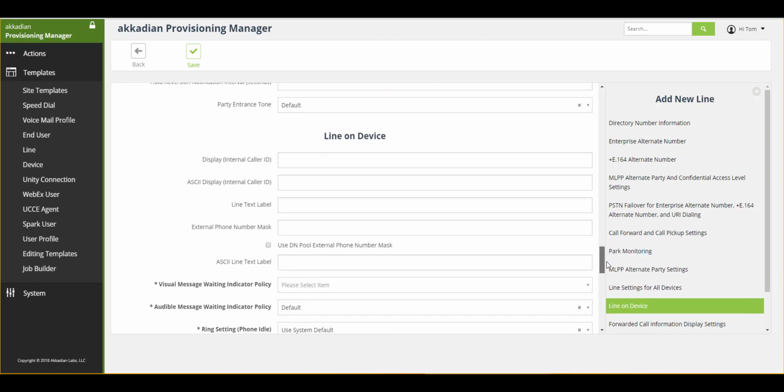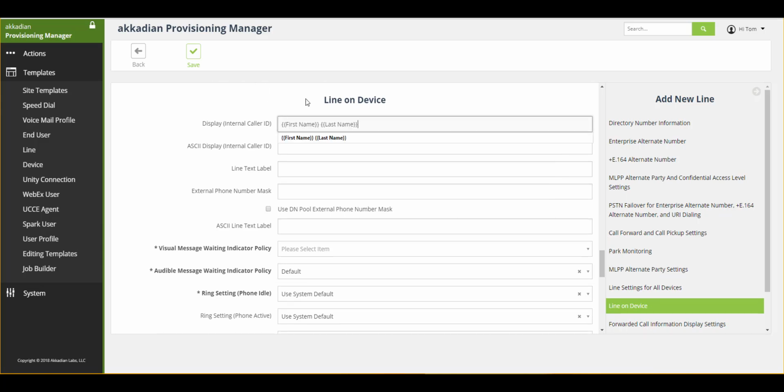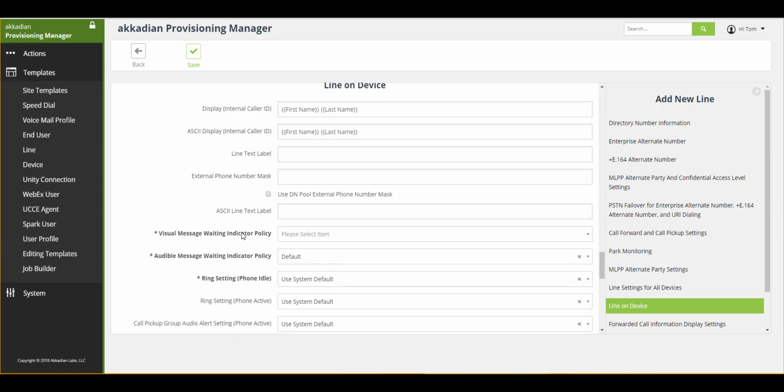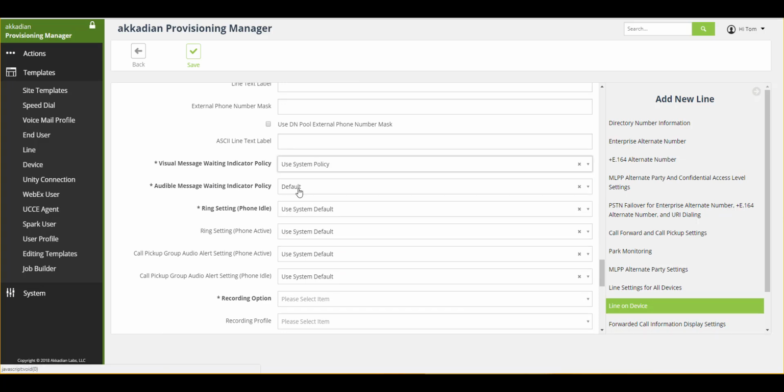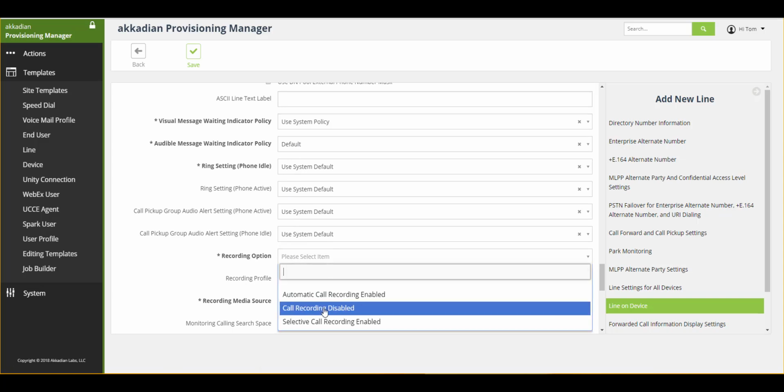So really, I'm going to go all the way down to my line on device settings, and I'm just going to paste in my information here for my display, my ASCII display, my external phone number mask. I'm going to leave all this blank because I'm going to use DN pools. And if you're using site templates, you can specify your DN pools on your site template. So leave all that off. We're going to use system policy for this, which is the default.